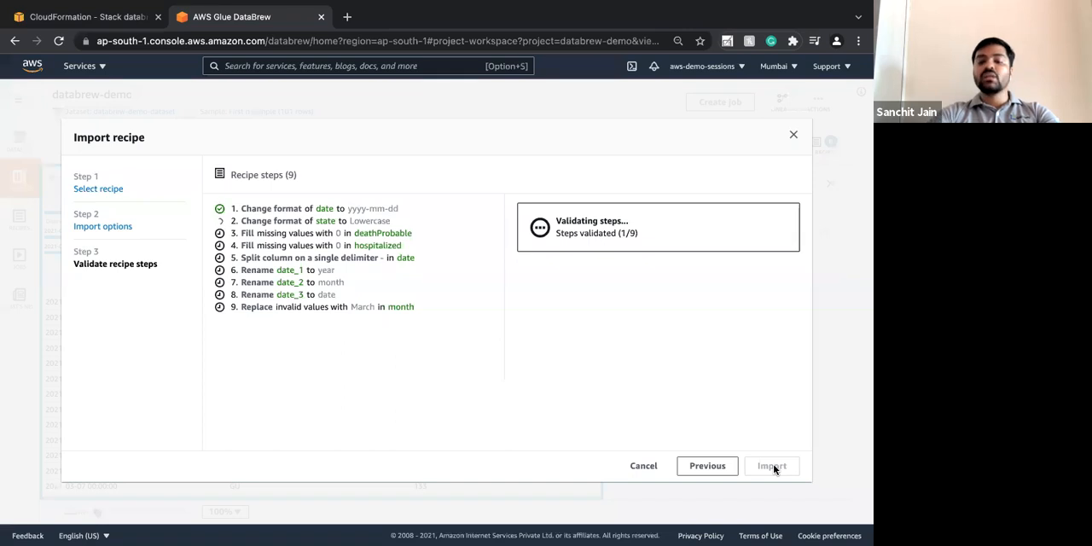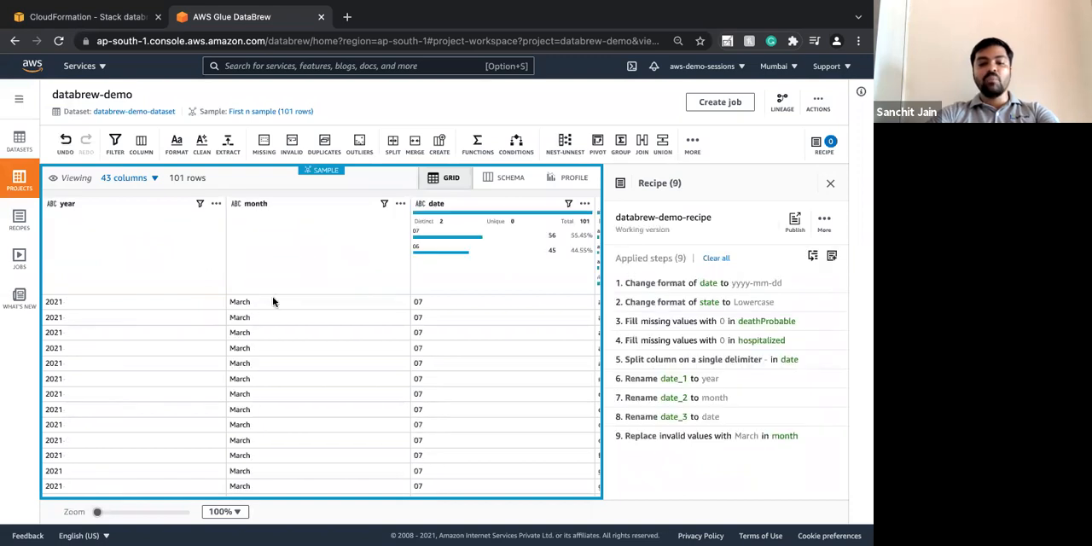When I click next, before importing the recipe, it's going to validate that recipe against the data set. For example, does the column name exist, or is that particular column type suitable for the given operation? Those kinds of validation checks it's going to do across the specified columns. And once all the checks have been done, we can import that recipe successfully. And as I import, you will easily see the changes got applied.